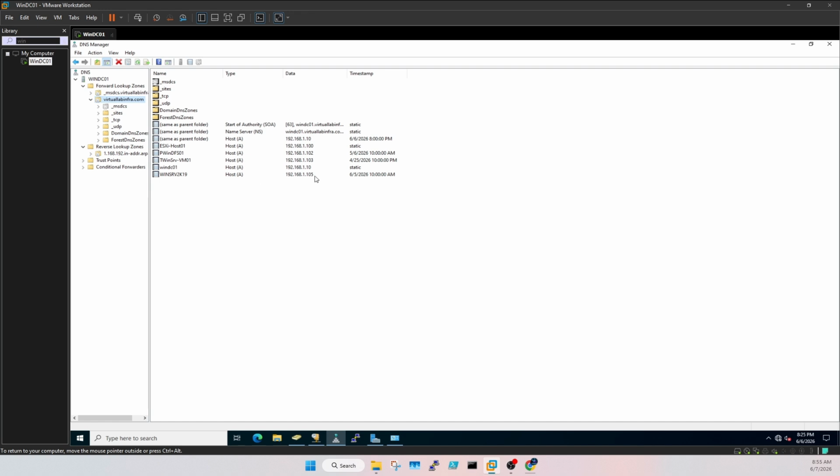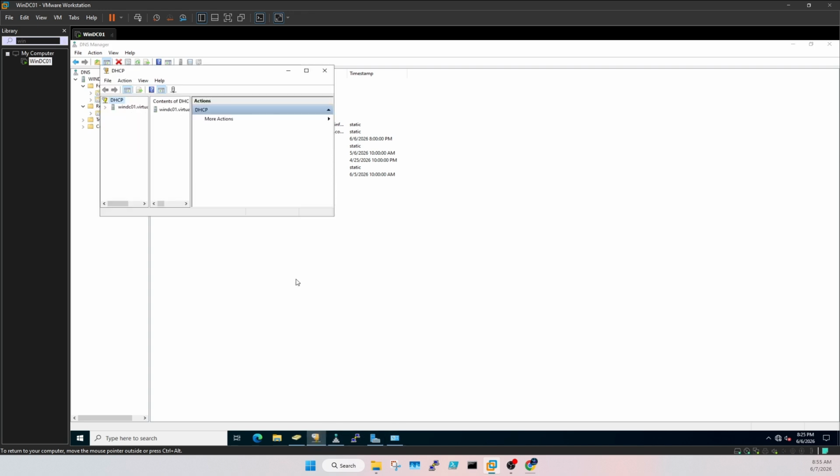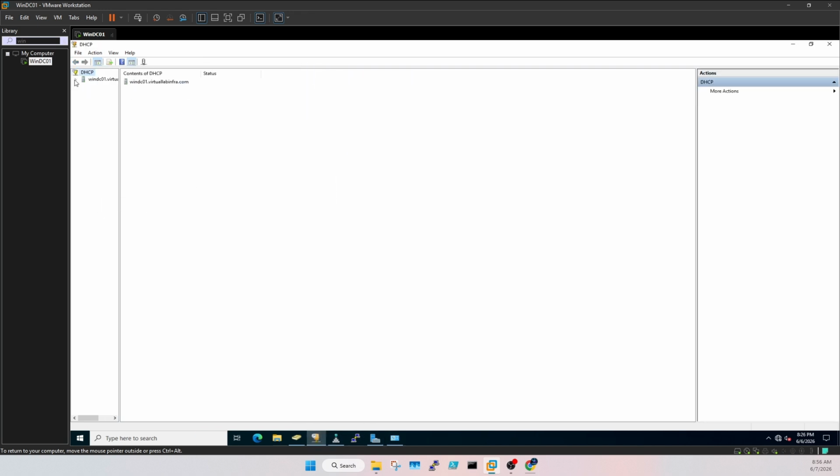So these are my old entries. This server is going to be responsible for DNS and also DHCP. So, the DHCP scope, if you want to see.